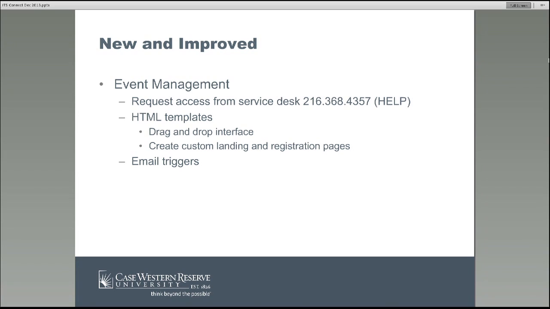The last item I want to talk about is event management, which is new. This has been activated. If you would like to use this after looking it over, you can request it through the service desk, and they will put in a ticket to the correct resolver group.